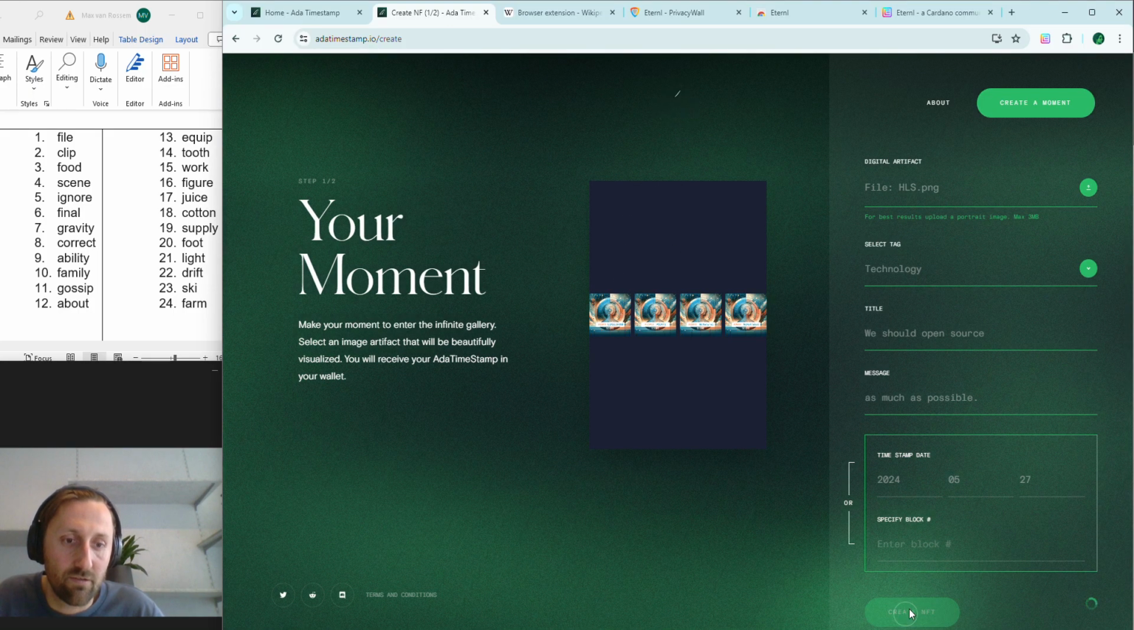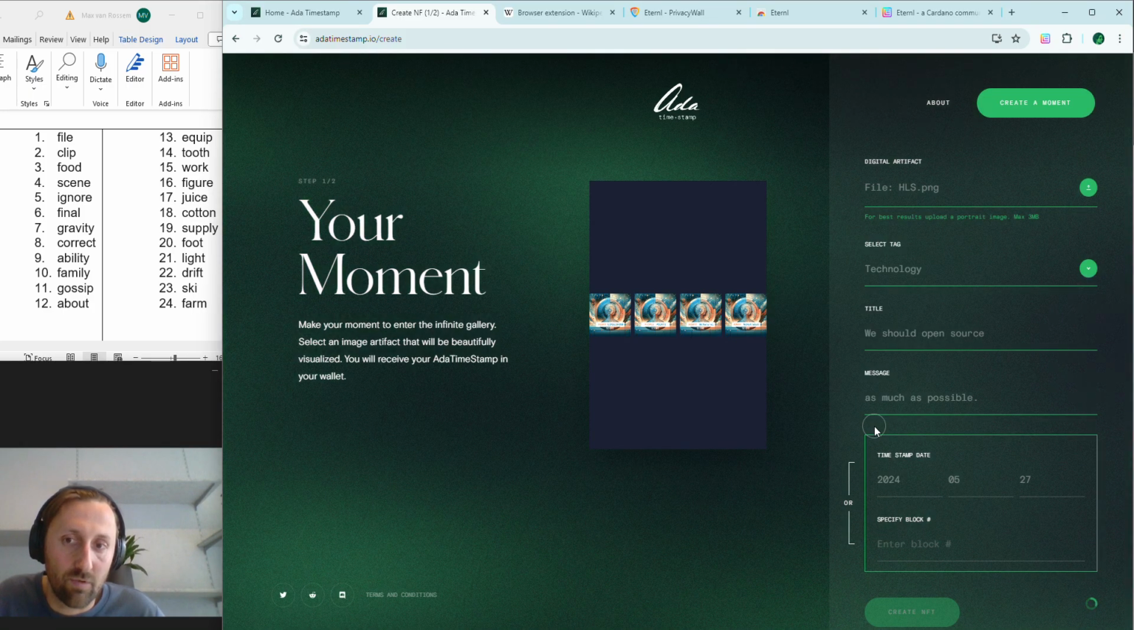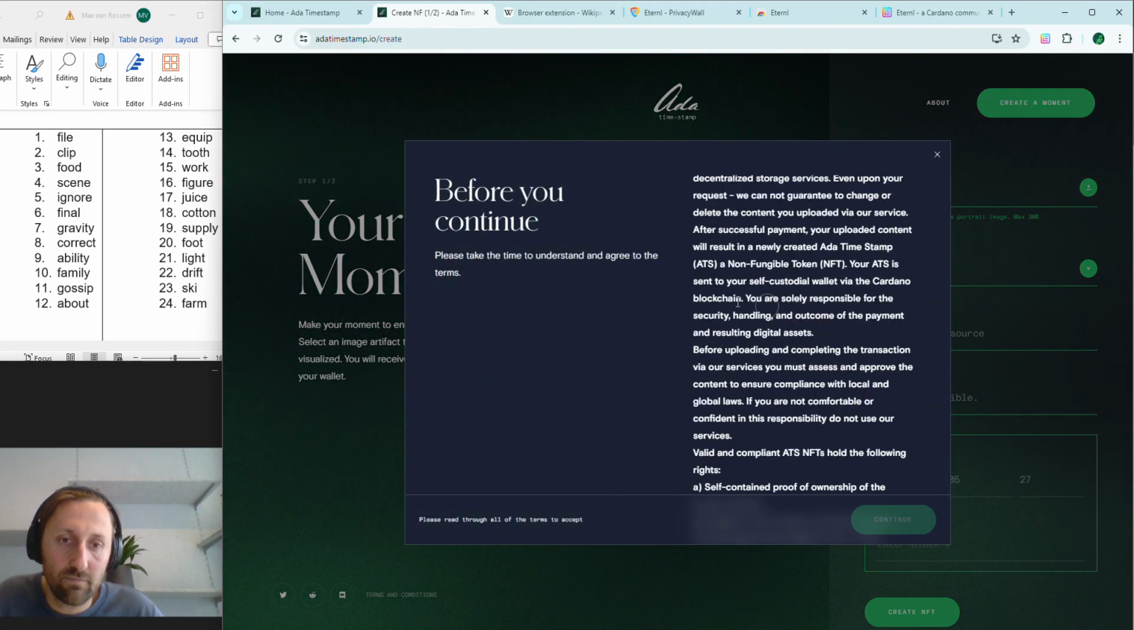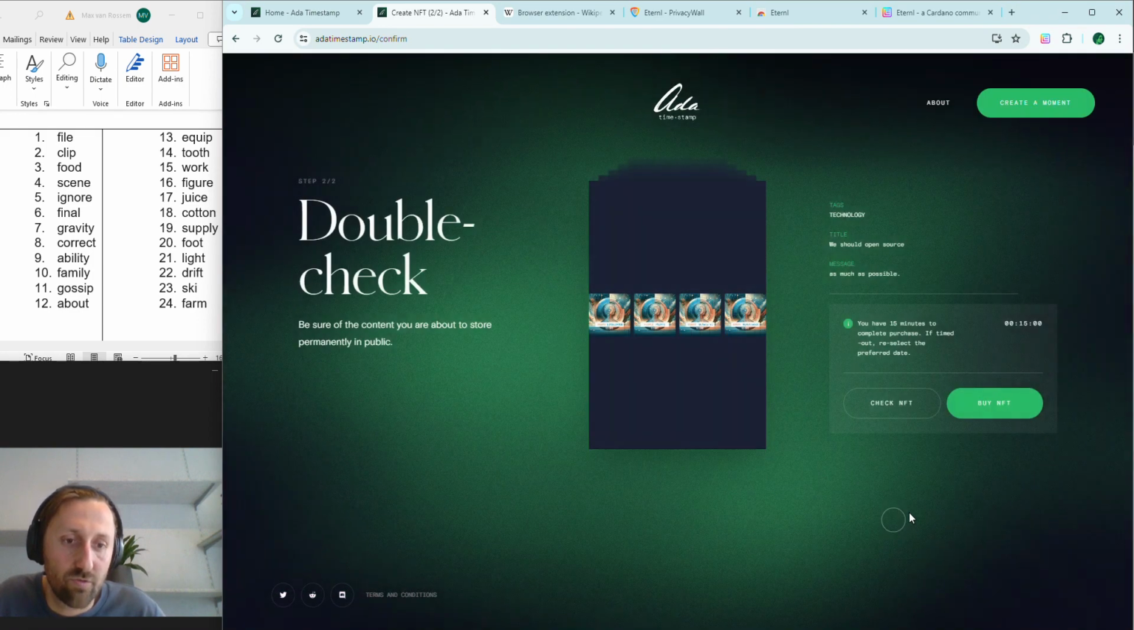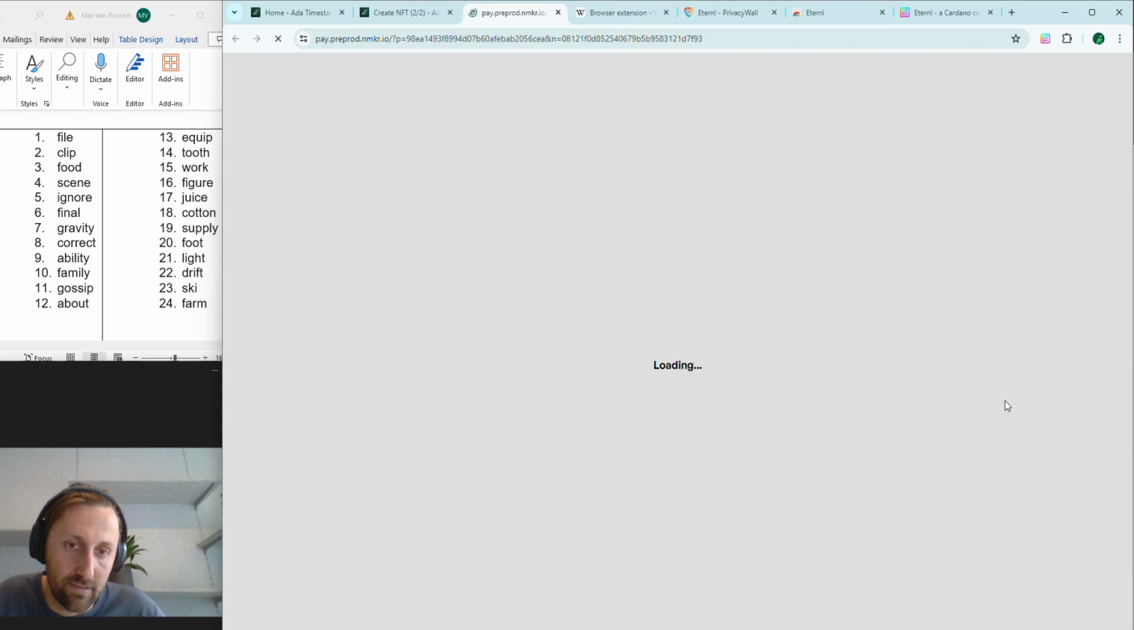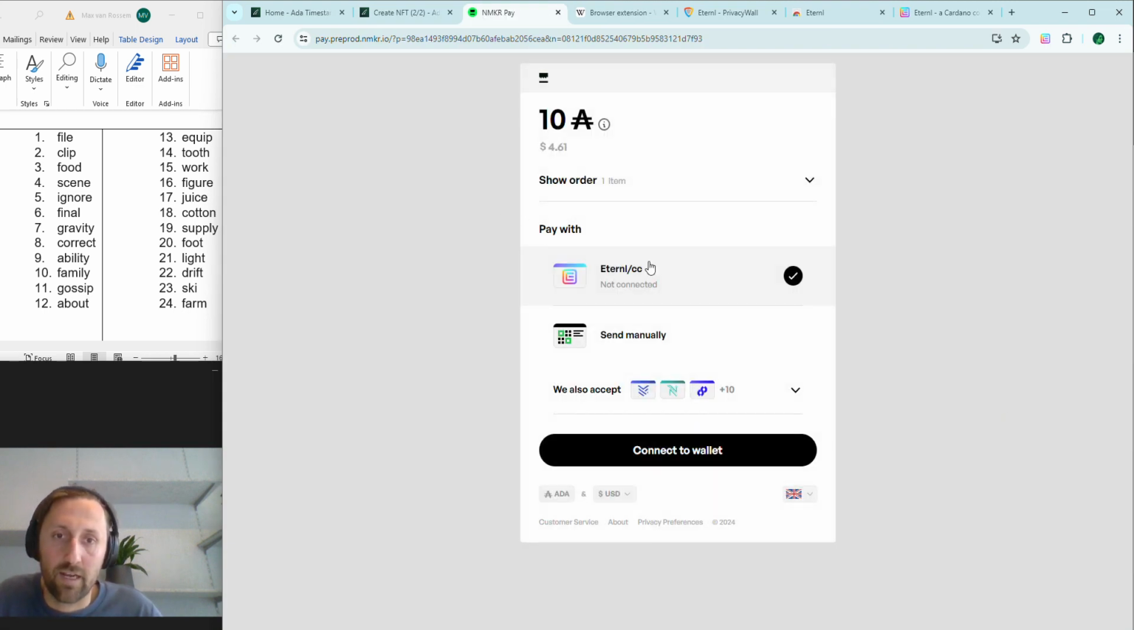We head on over to create, as I filled in all my data that I wanted. Scroll through these terms and conditions, which you should always read. And we head straight to the buy interface with the nmaker API. We have our wallet selected, Eternl. This /cc was its old name, so it's just the same thing, but that's what we want.